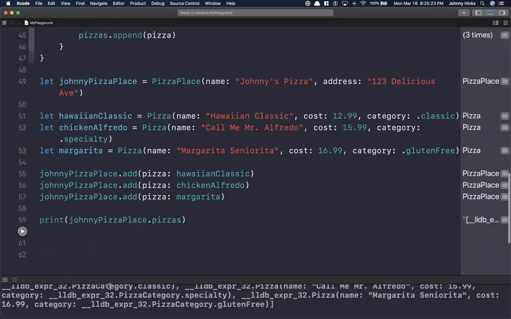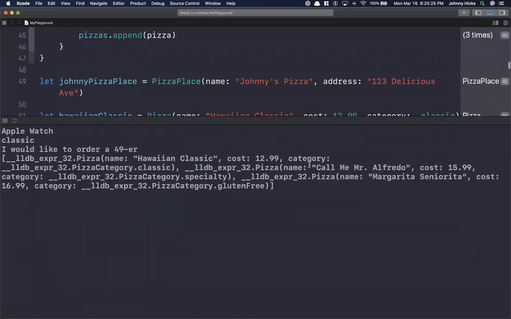So if I print this out, it kind of reads like a bunch of gibberish, right? We get this LLDB expression, but we see that I've got one pizza here, I've got the Hawaiian classic, I've got the Call Me Alfredo, and then the Margarita Senorita.